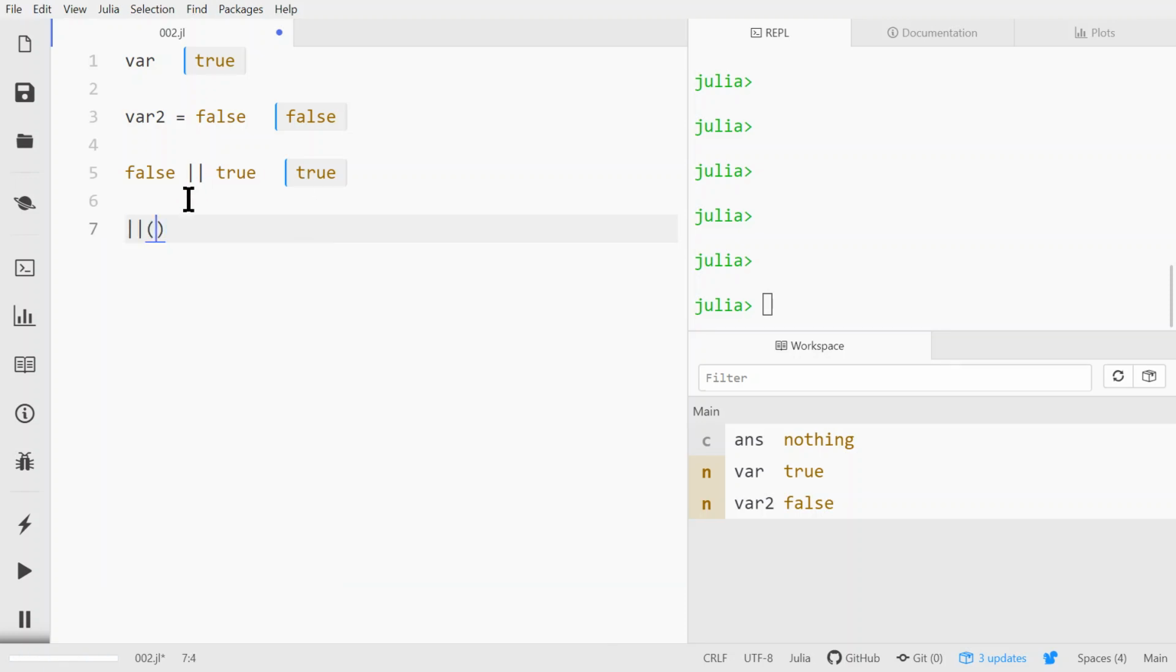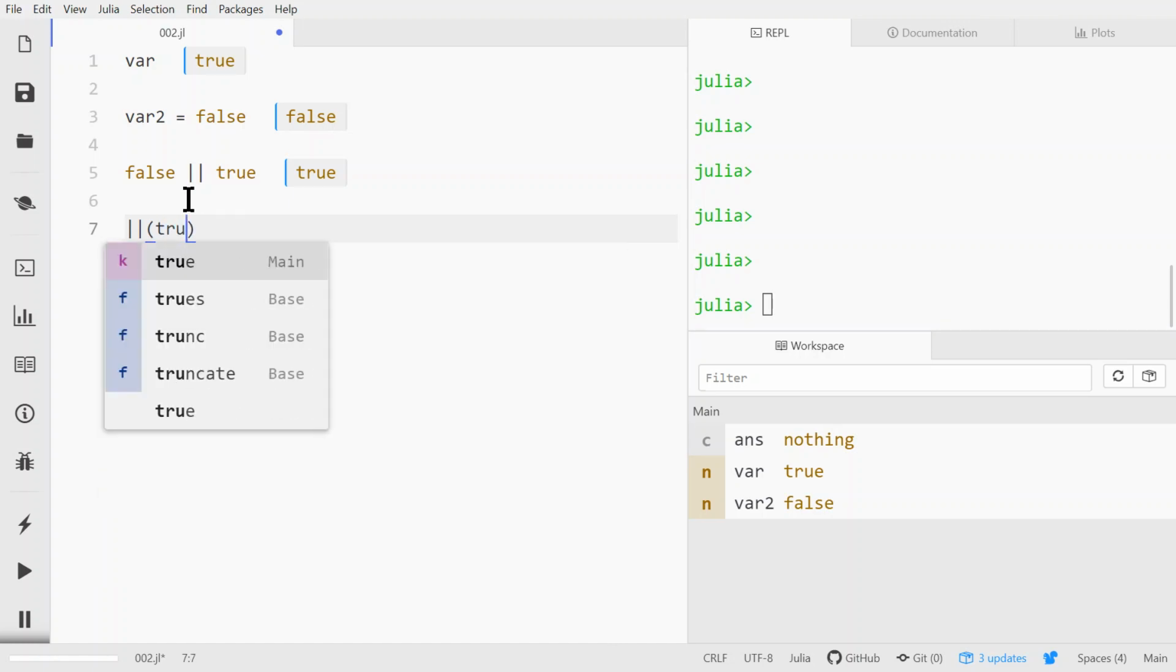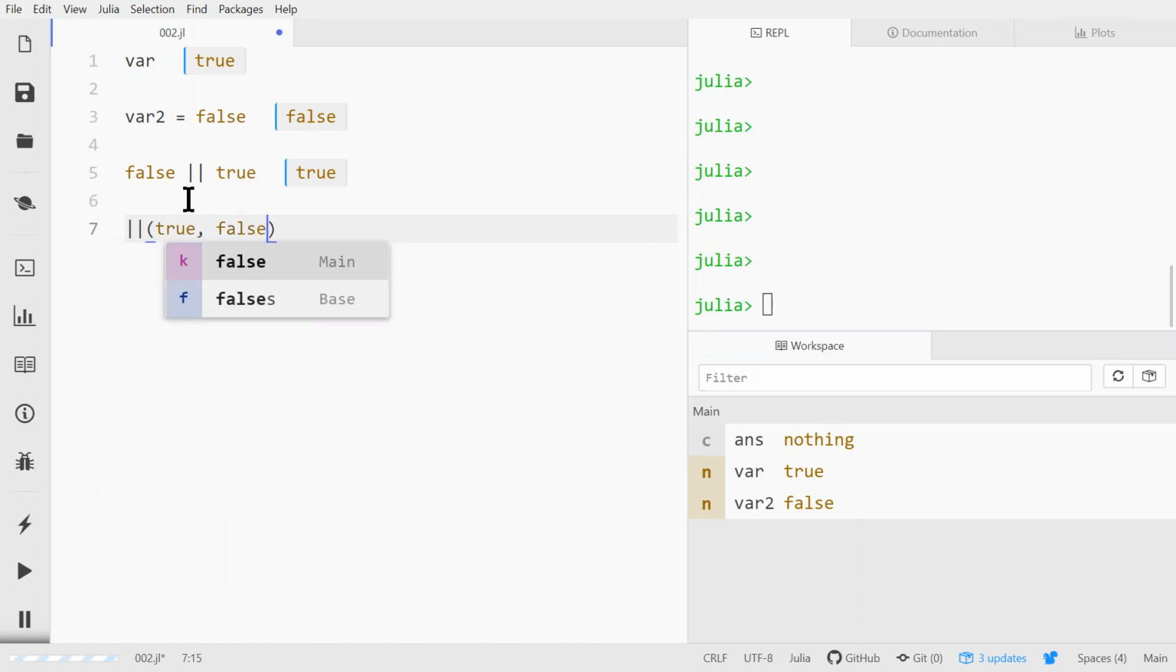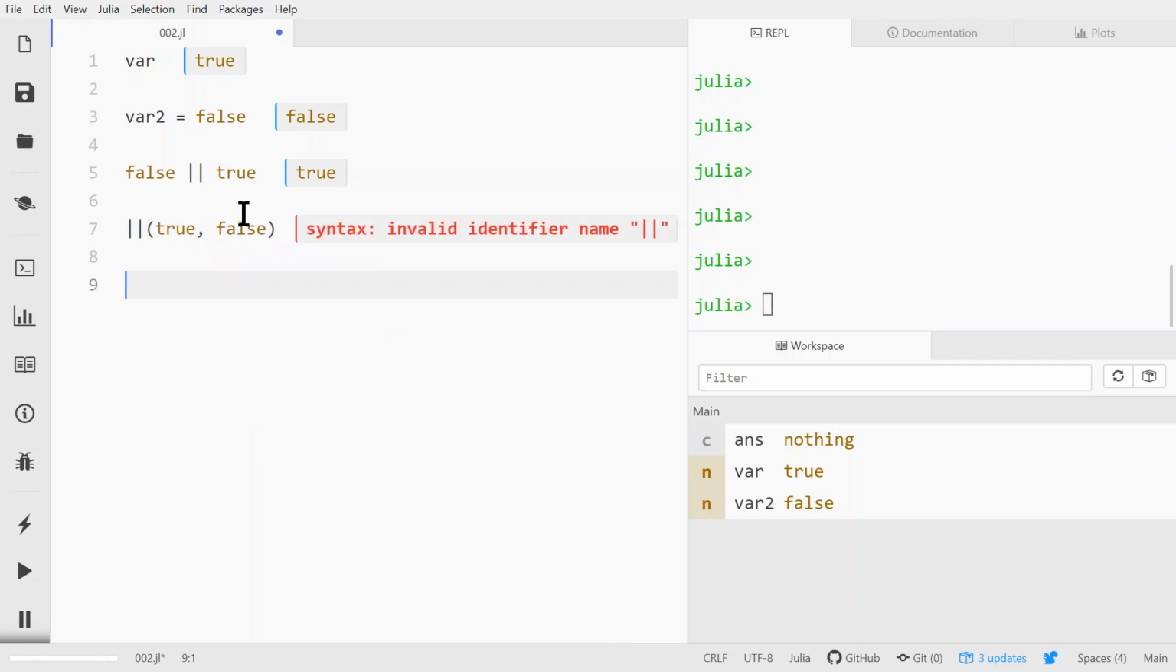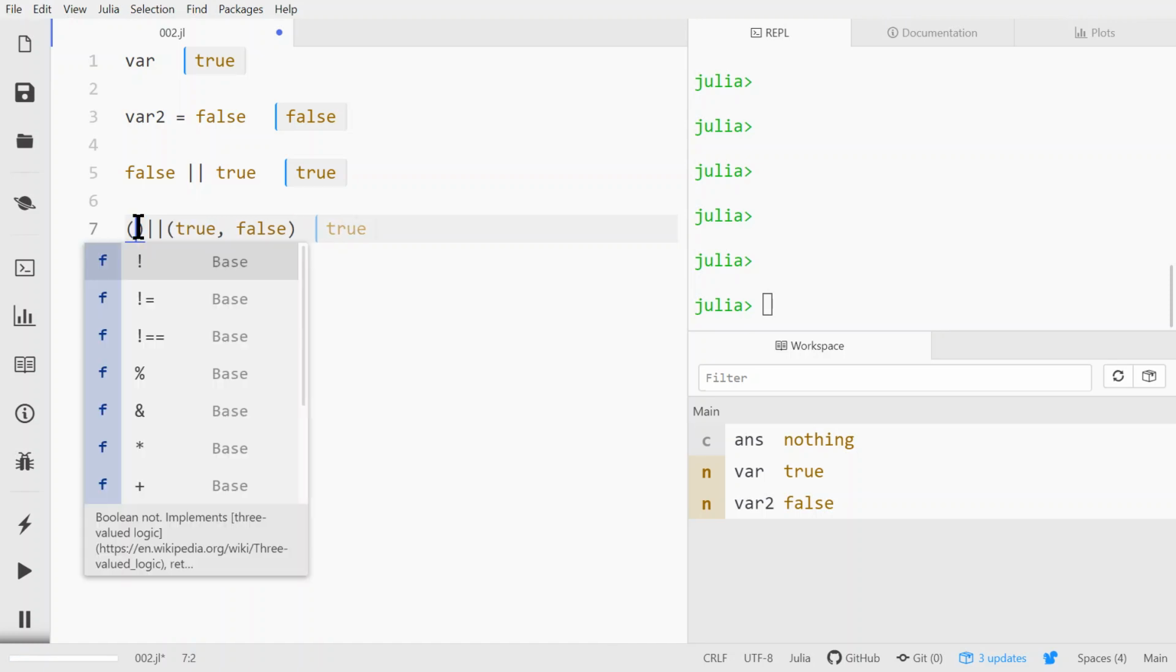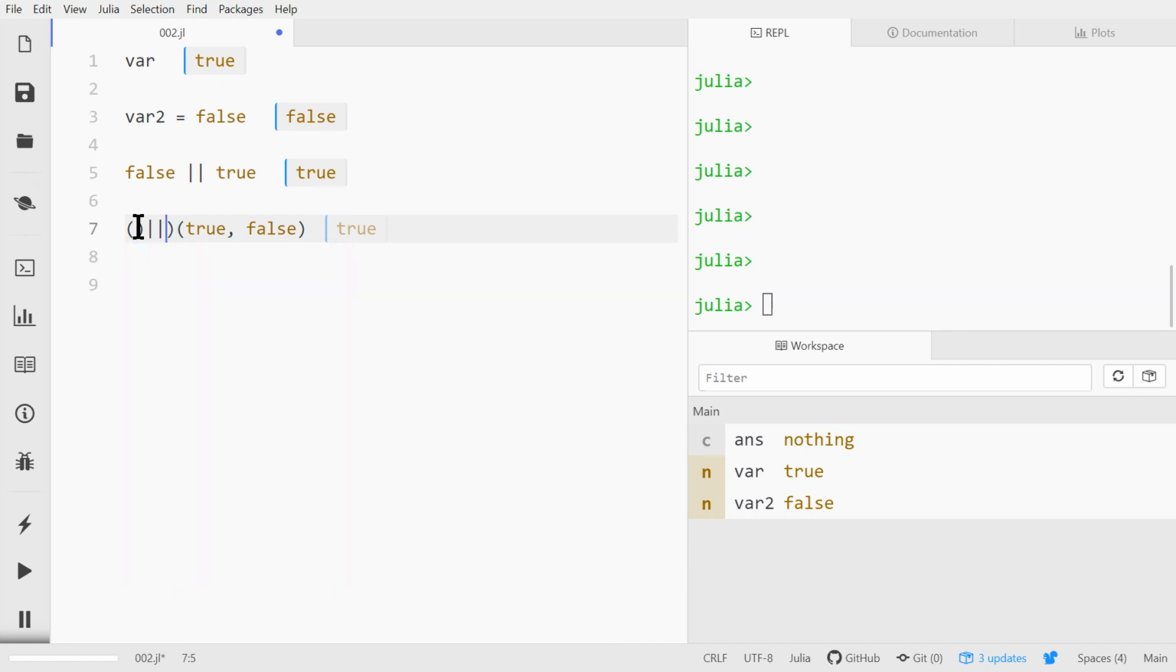Because these are also functions, I can write true, false, and I get a syntax error. Let me see. Okay. So when I use this, I have to put brackets around it. Okay, so only this one isn't used as a function. I can use it with brackets.